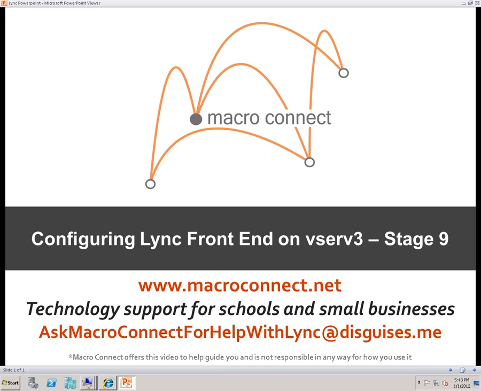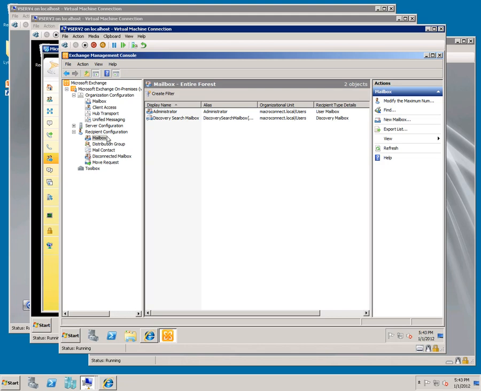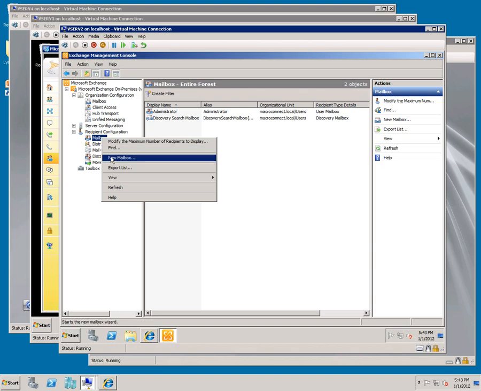Configuring Lync front end on vserv3, stage 9. Here's how to create a new user using the EMC. So from vserv2 we're going to mailbox under recipient configuration and saying new mailbox.